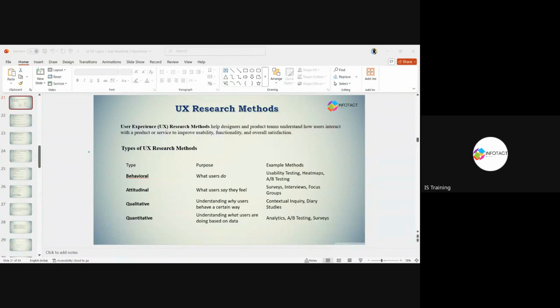We will discuss all these separately. Okay, first I'm just giving you an overview. So behavioral research methods, the purpose is to understand what users are doing. Some of the methods are usability testing, heat maps, A/B testing. If I talk about attitudinal research methods, it's what users want to say, or what they basically feel. So we can take surveys, interviews, and focus groups.